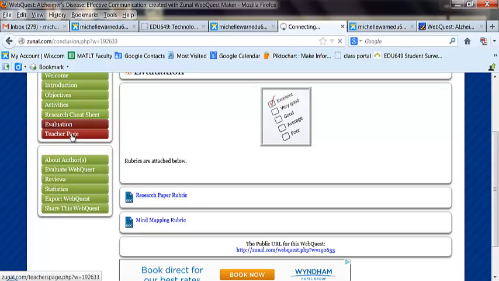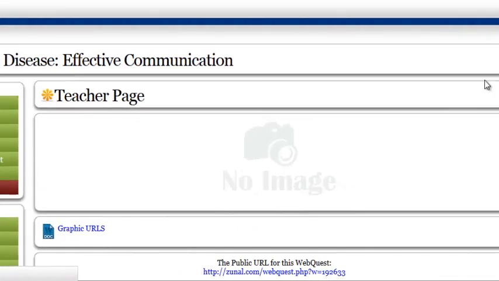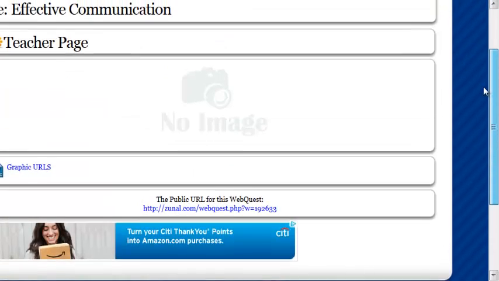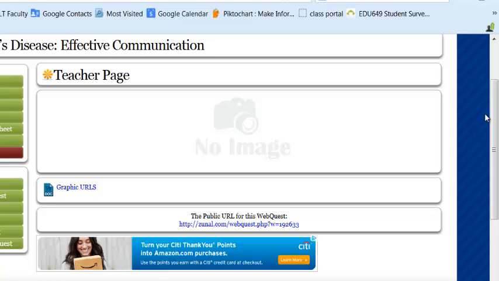Finally, there is a teacher page in the Zunal. Let's see if I can get to it. And on the teacher page, I'm not seeing anything. You're not required to do anything with the teacher page. It's kind of like little notes to anybody who intends to teach this lesson.